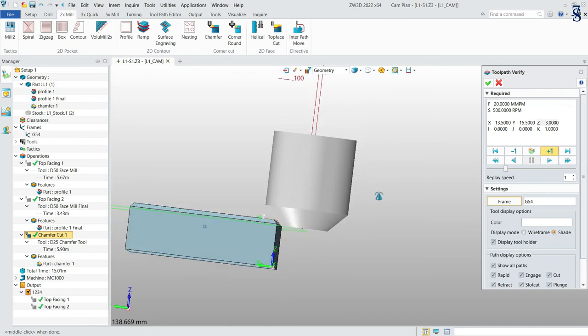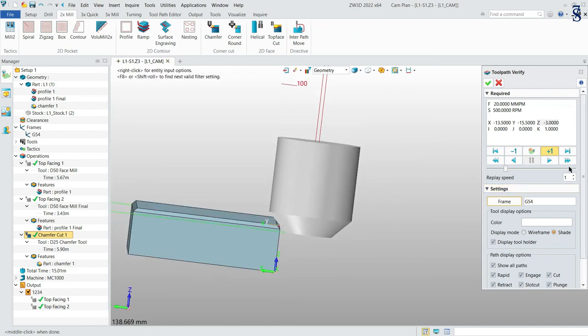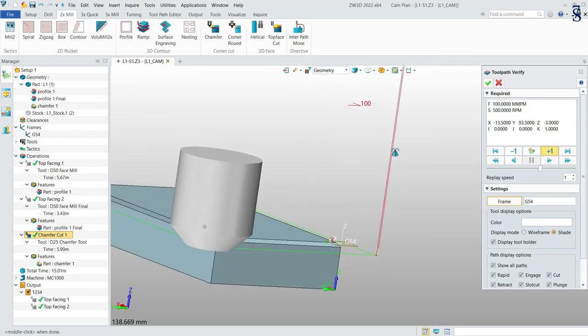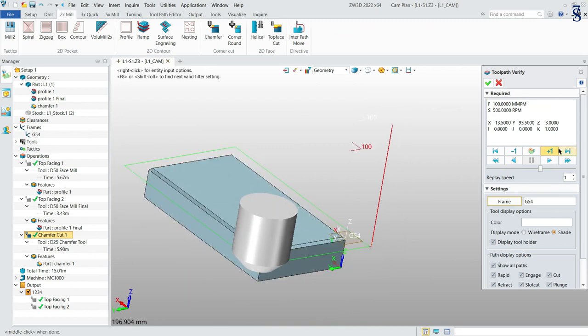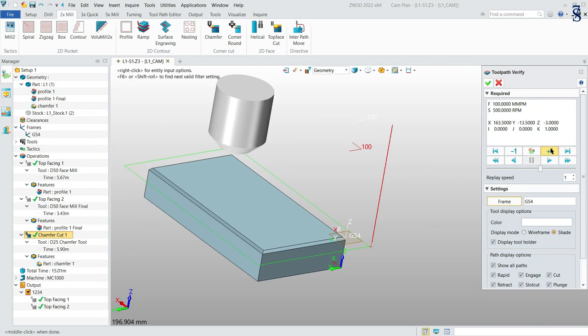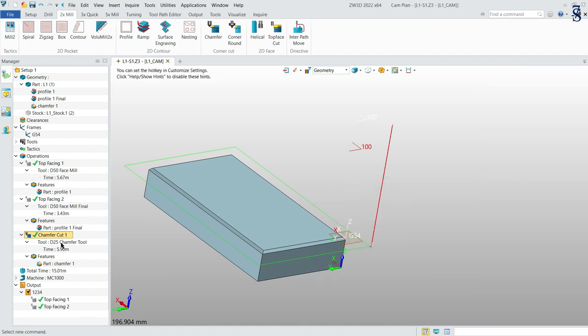See, everything seems good. The next step is going to show you the next corner going in, and then the next corner is going to be like that. And we can flip the part at the next 1, 2, 3, 4. Seems like all 4 corners are okay. We click the tick to finish off the verification.